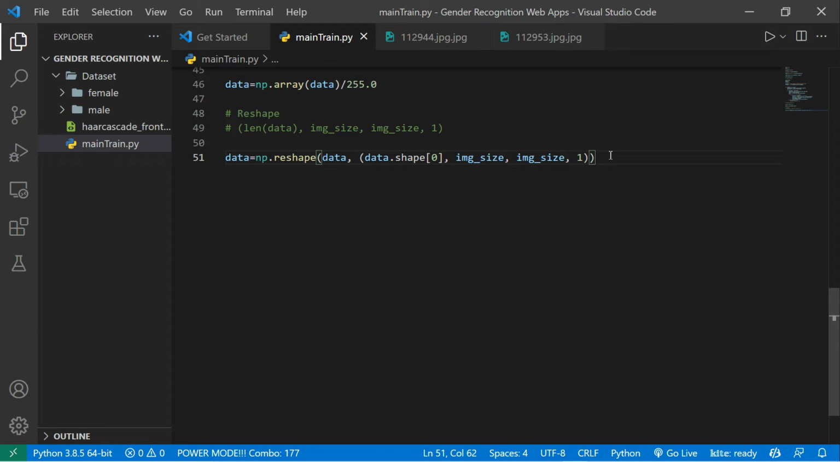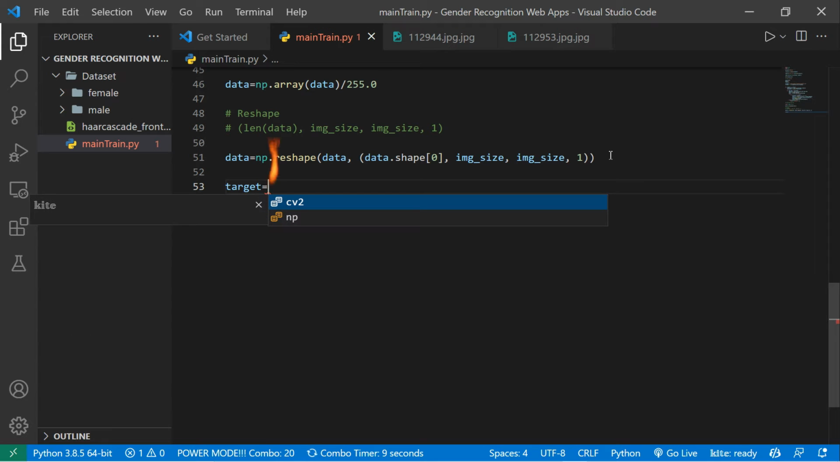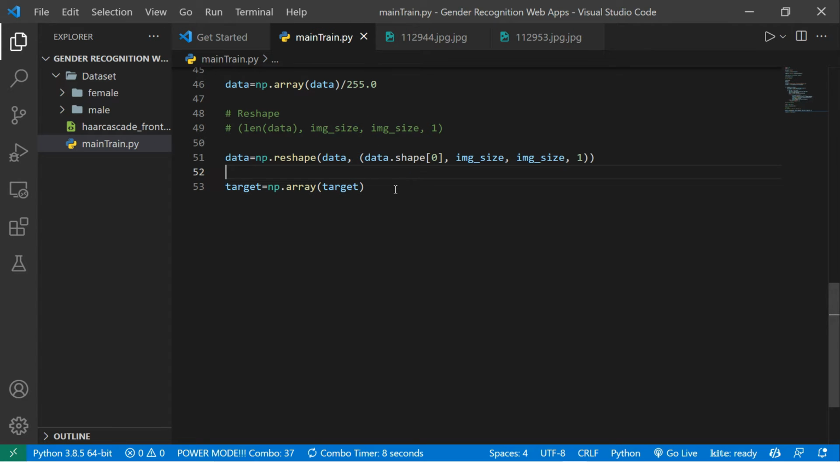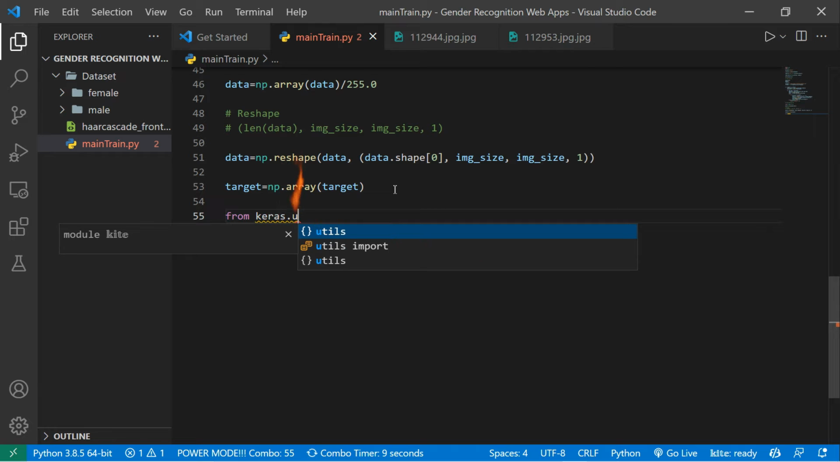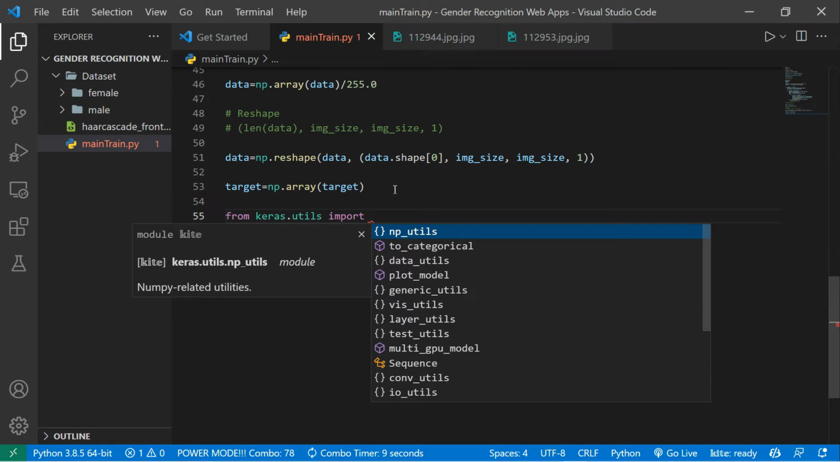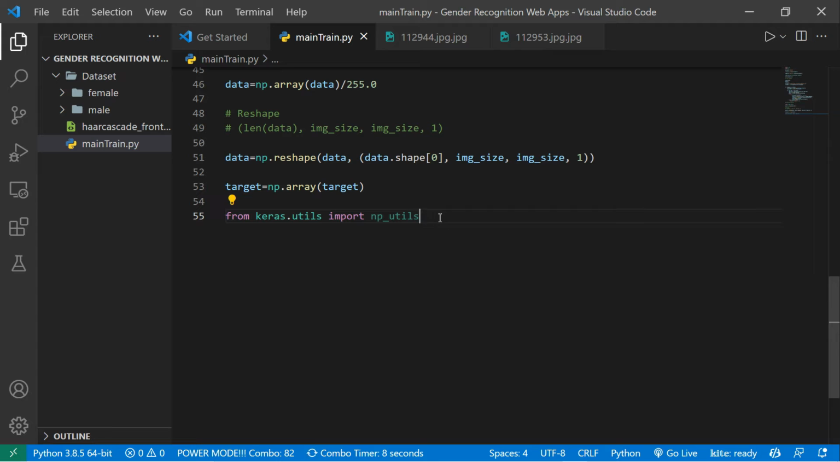Now we need to do the same thing for the target. So let's say target equals np.array, and let's pass the target. Simple. Our target is also converted into a NumPy array, but we don't need to normalize it because it's already normalized. But we also need to make it one-hot encoded, that is, in categorical format. So let's say from keras.utils, I'm going to import np_utils. It will do the one-hot encoding.